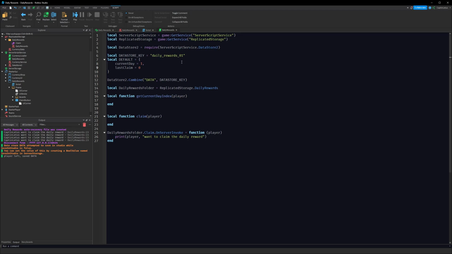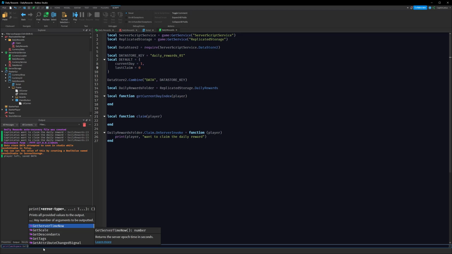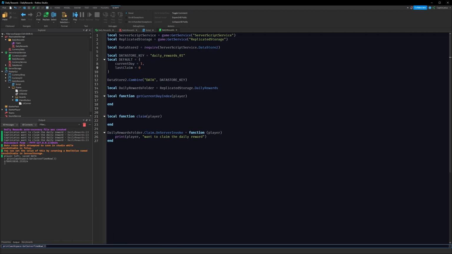Because what we're going to do here is store the current time in seconds in this last claim data spot. So, for example, if I come down to my command line here and I write out print workspace get server time now, it gives me this time, well, seconds with some decimal places. But basically, this amount of seconds is the exact instant that represents this time. If I run this again, you'll see there was about 13 seconds between when I did the first print. And so that's the number that we're going to store in last claim.